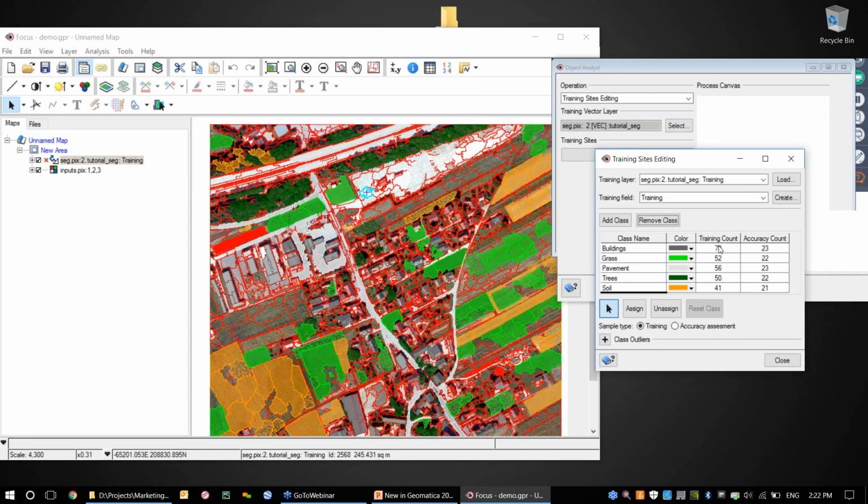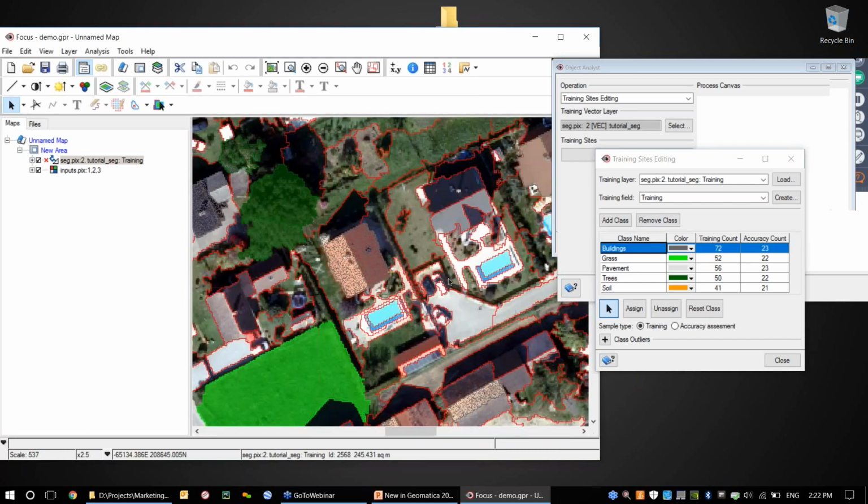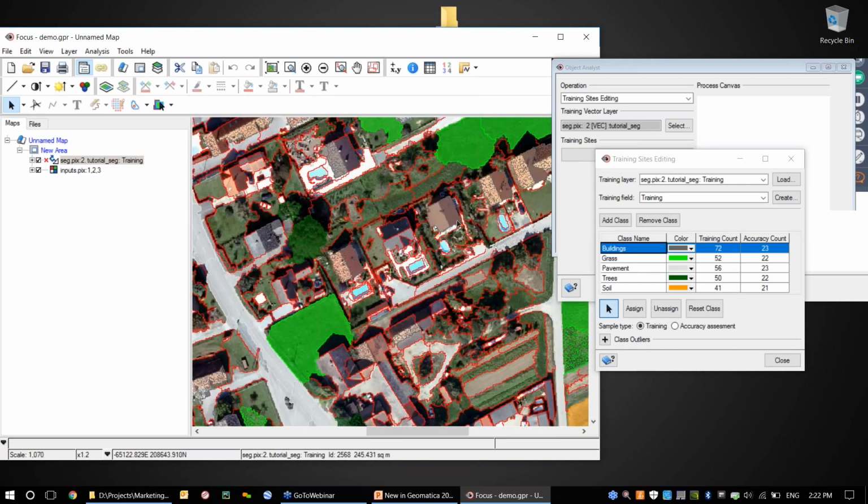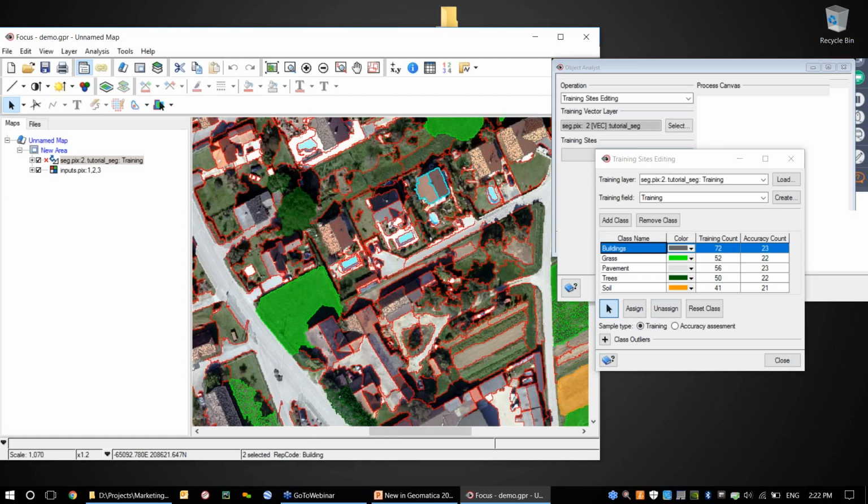What you should find interesting is we have 2 columns here: a training count column and an accuracy count column. For the training count column, you can go in, so for example, for buildings, we can go into an area, to a building, and select, say, these features, and I can go assign. I think this one's already been assigned. Let's find a new building.